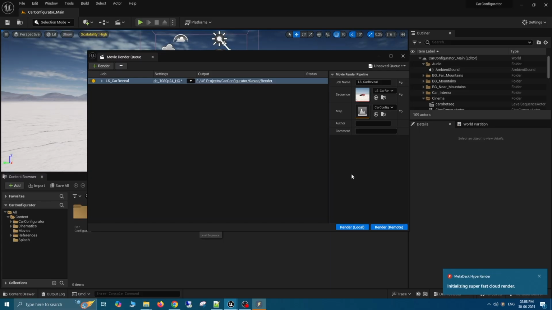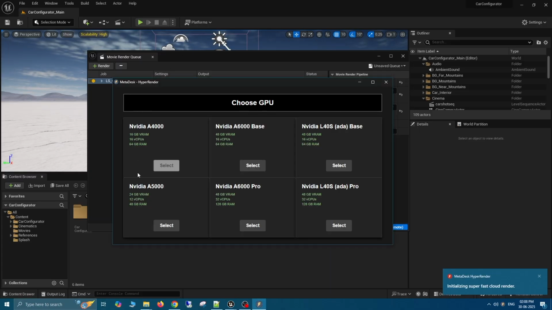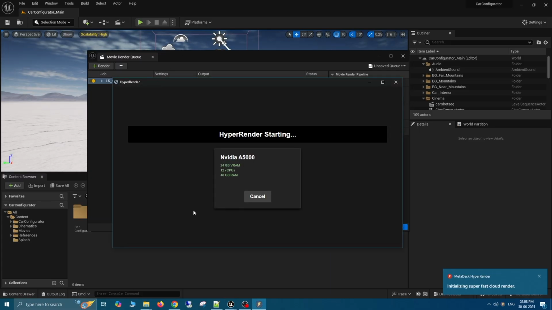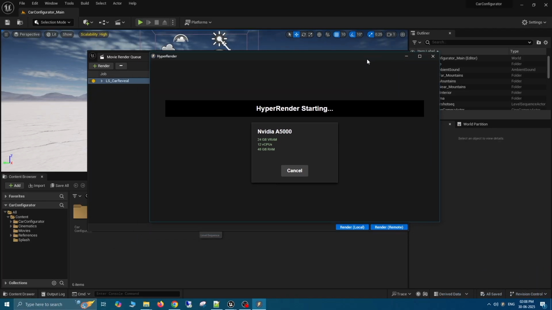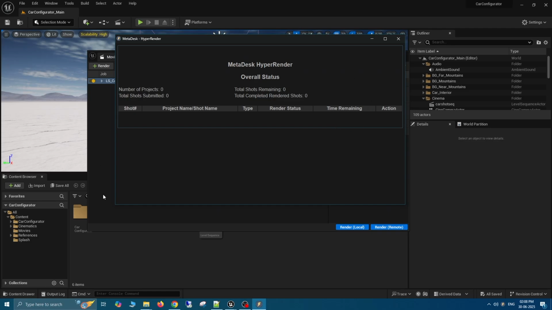A dialog will appear. Select the GPU you want to use. Your project will now upload to the cloud automatically. Once uploaded, rendering begins. For future renders, just configure MRQ and click Render Remote.